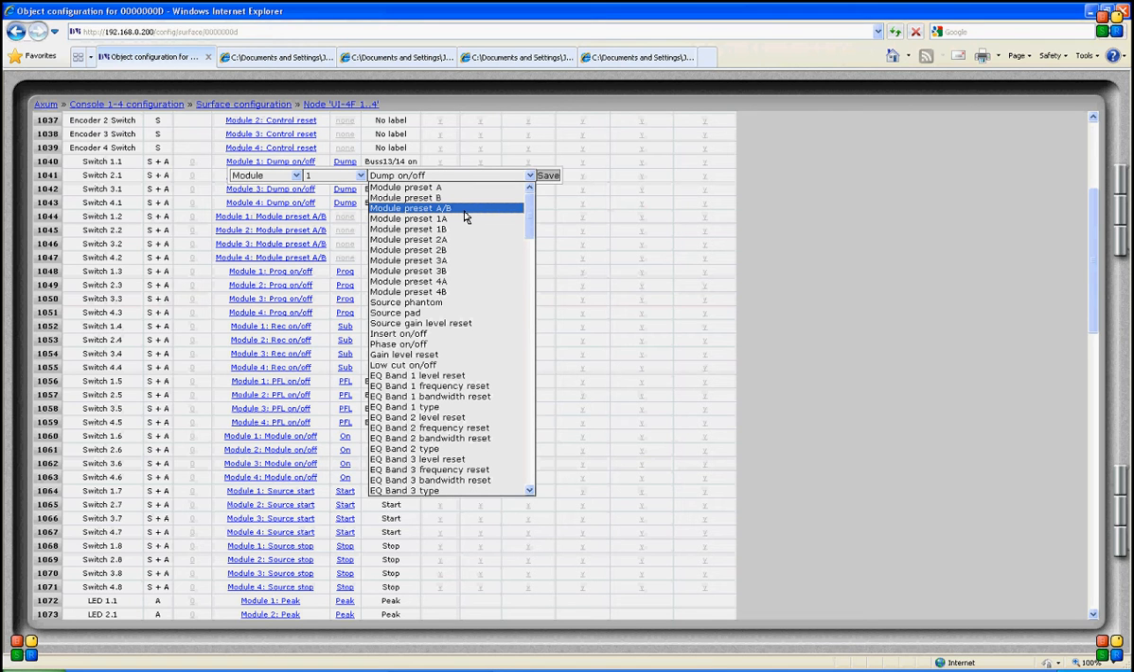Module preset AB will alternate between preset A and B. It does not matter if it's a main preset A 1, 2, 3 or 4, the switch will always load the preset A or B within this main preset. You can also select a dedicated preset such as 1A, 1B, 2A or 2B.